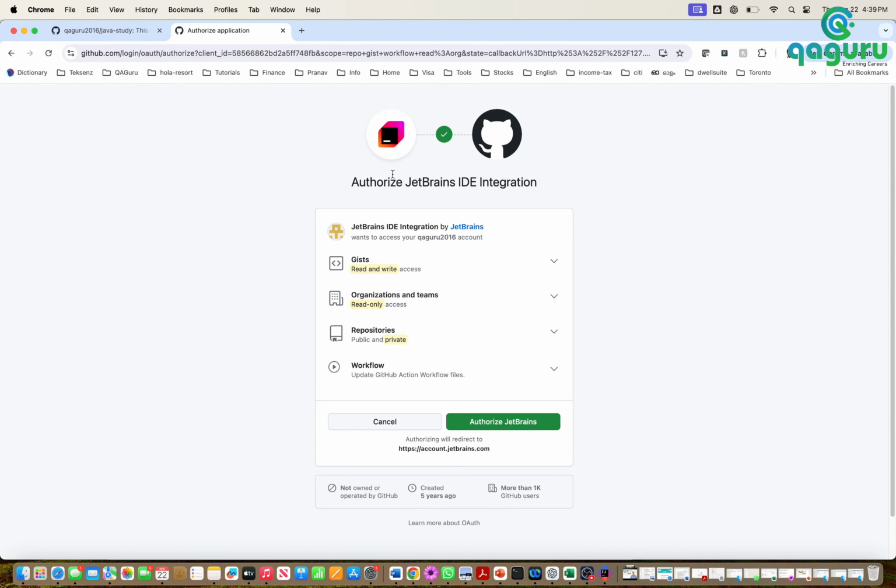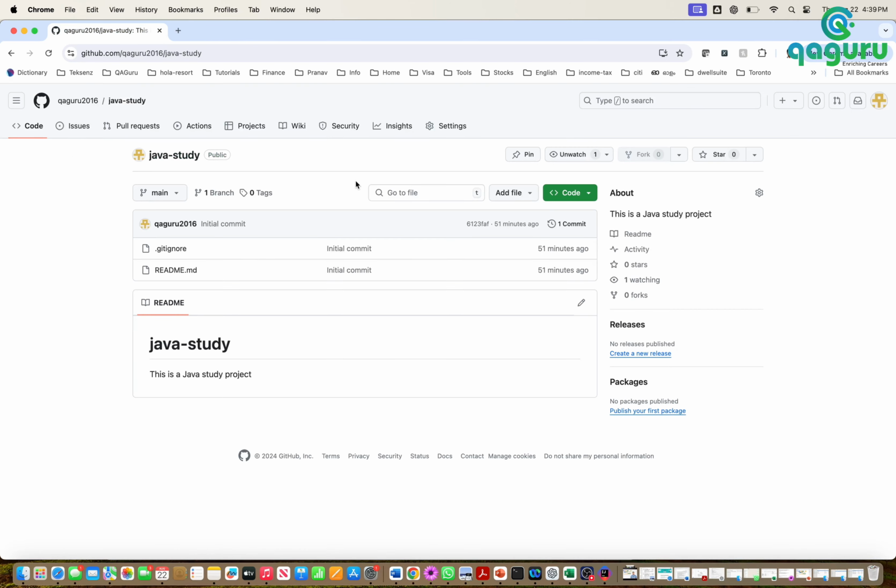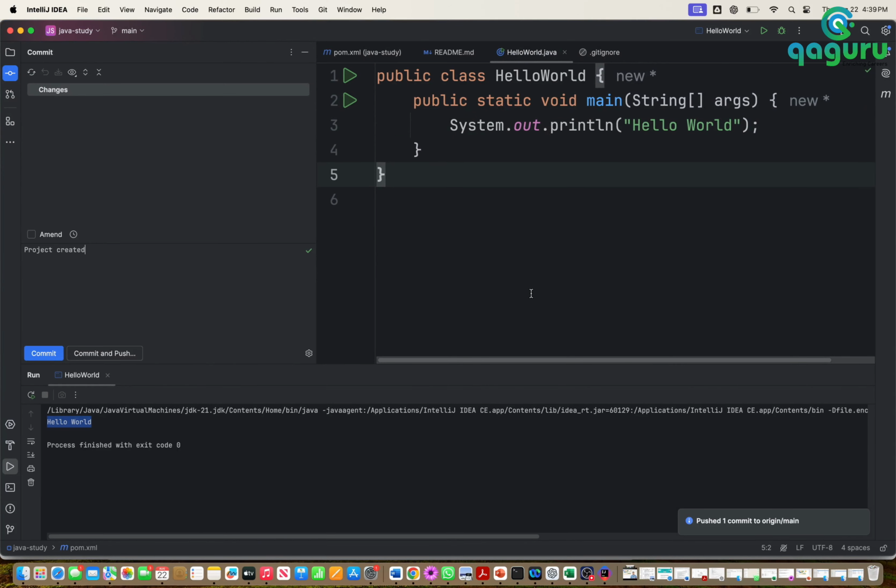There is an integration with JetBrains IDE, so here you can say authorize JetBrains. Just select this button. Now you have been successfully authorized in GitHub, right? So let's close this and go back to our IntelliJ IDE, and it's showing pushed one commit to origin main. So the push has been completed.